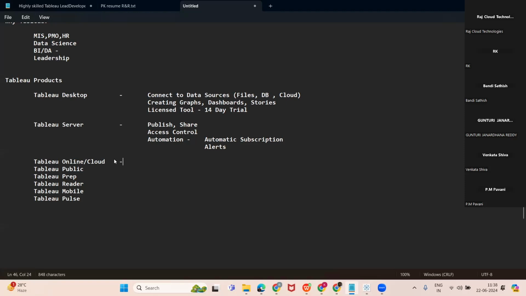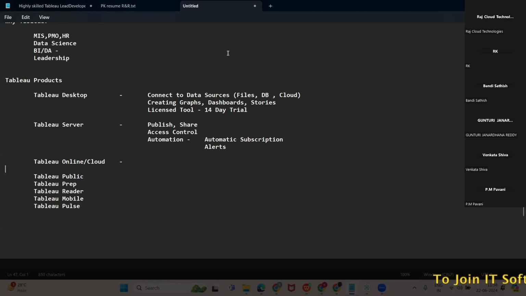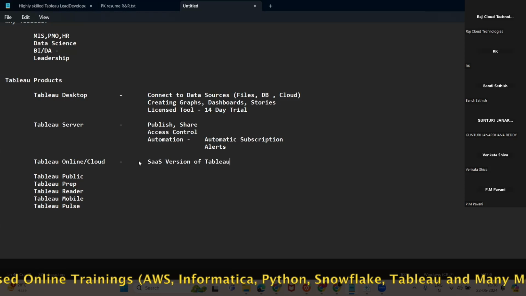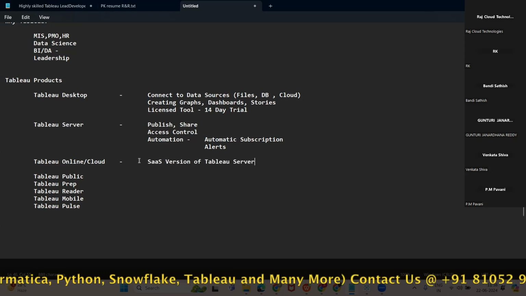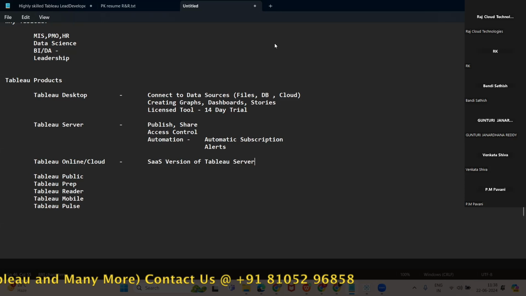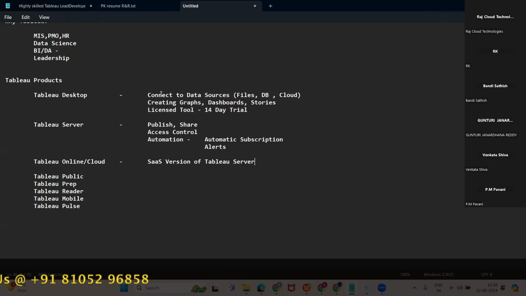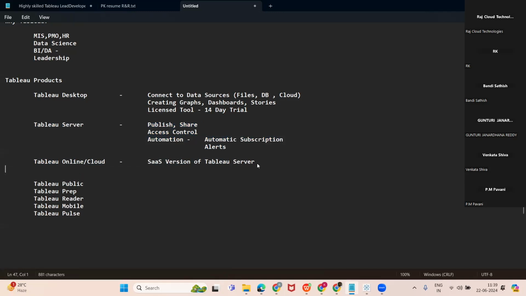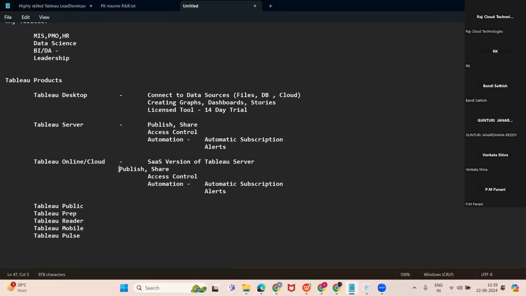So what is Tableau Online then? Tableau Online is a SaaS version of Tableau server. What do you understand by this term, SaaS version? SaaS stands for software as a service. So this is my on-prem server, and this would be my cloud server. I can do the same kind of activity even in Tableau Online and Tableau Cloud as well.